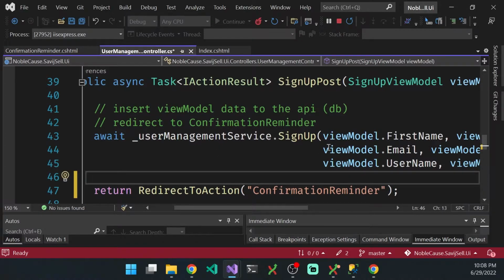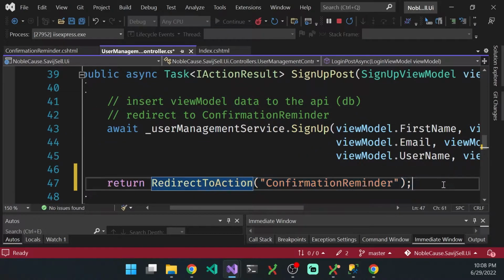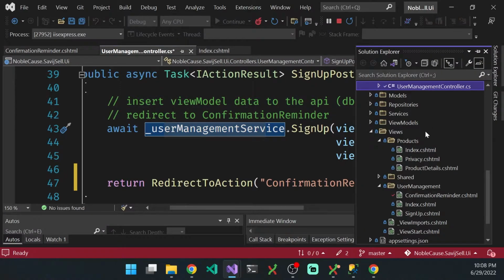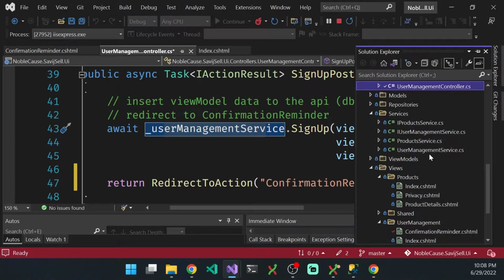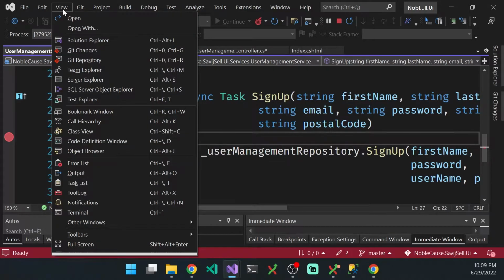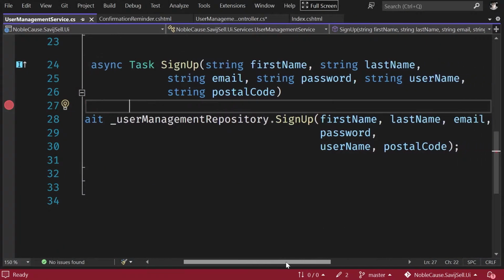between the call to sign up and the redirect to that confirmation page, somewhere inside this user management service, we want to do more than what we're doing now. So let's go into the services and look at our user management service and what sign up actually does today. I think there's a full view, Shift Alt Enter. Okay, so that might make things a little bit easier for us to see here.